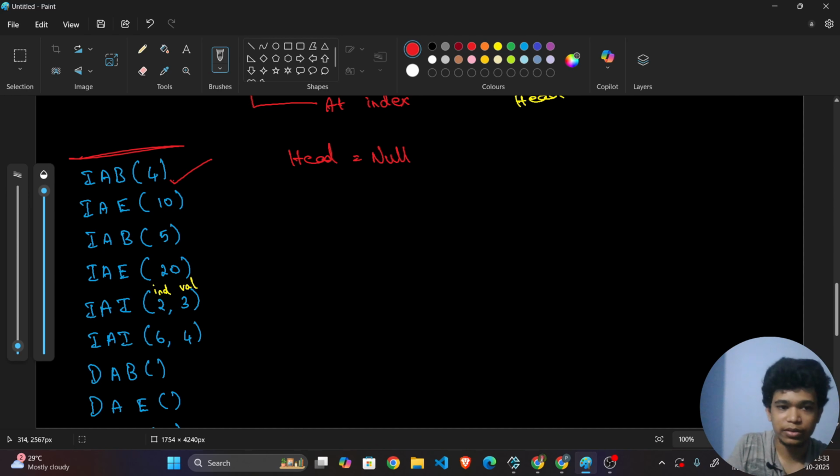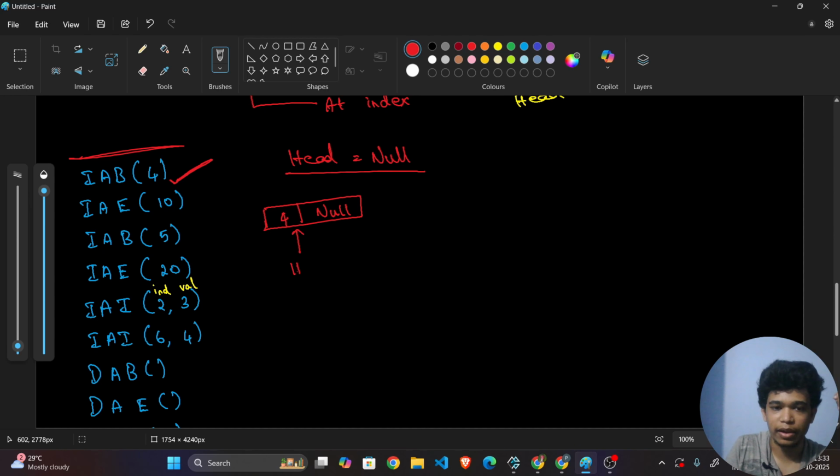So the first thing is insert at beginning of 4. Initially the head is null, right? Head is null. So what should I do? I'll be creating a new node called 4 and its next address is going to be null, and this is going to be my head as of now. Can you understand this?